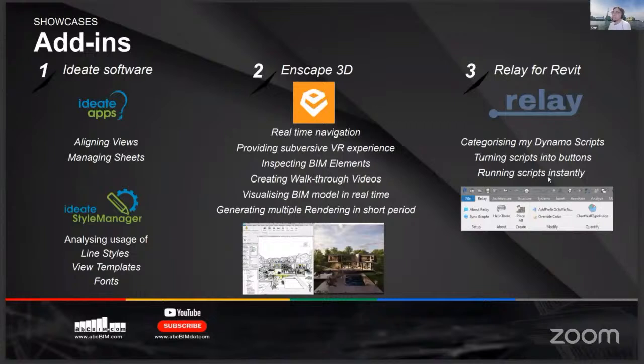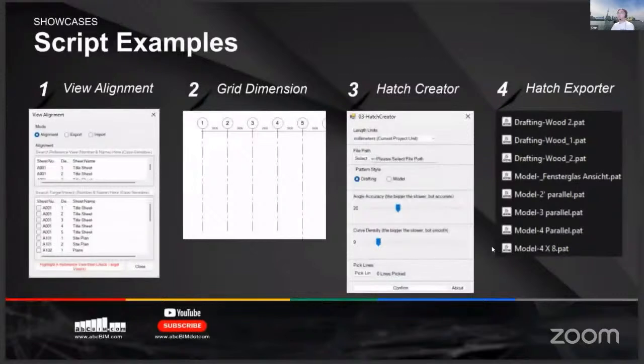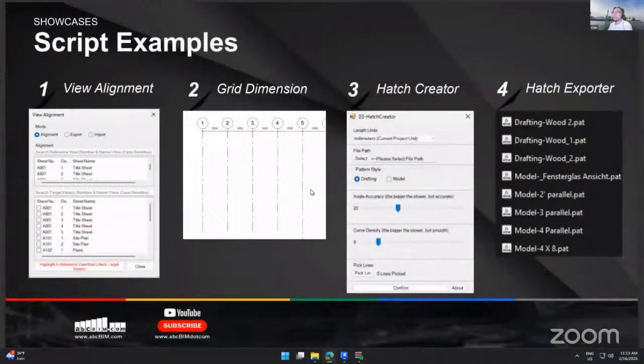Basically, you can categorize my Dynamo scripts and then turn all those scripts into buttons. Just like in here, all of these are Dynamo scripts behind the scenes, and just by clicking the buttons, you can run the script instantly. Okay, so right now I'm just going to do some examples to let you know what I mean.